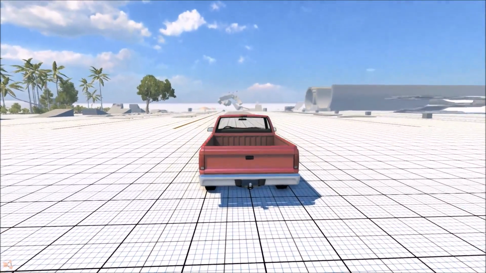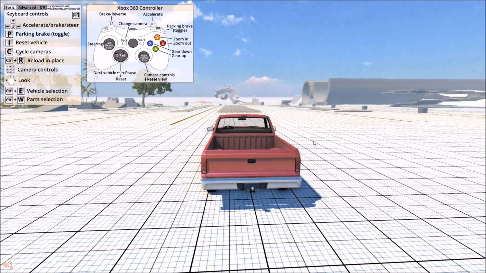So, the controls, you can press F1 for help. These are basic controls, like accelerate. So, basically, to move your vehicle, it's the arrow keys. You can toggle the brake, you can reset your vehicle to its spawn point, and cycle the cameras through first-person hood view, bumper view, and third-person. And Control R reloads in place, which basically means it's the same as reset, but it doesn't put your vehicle back to where it spawned, and that also sets a new spawn point.